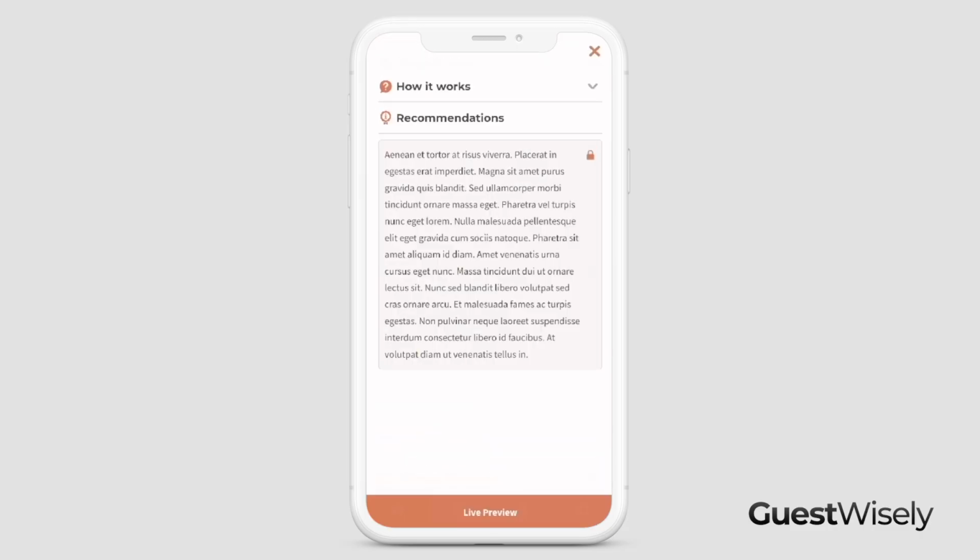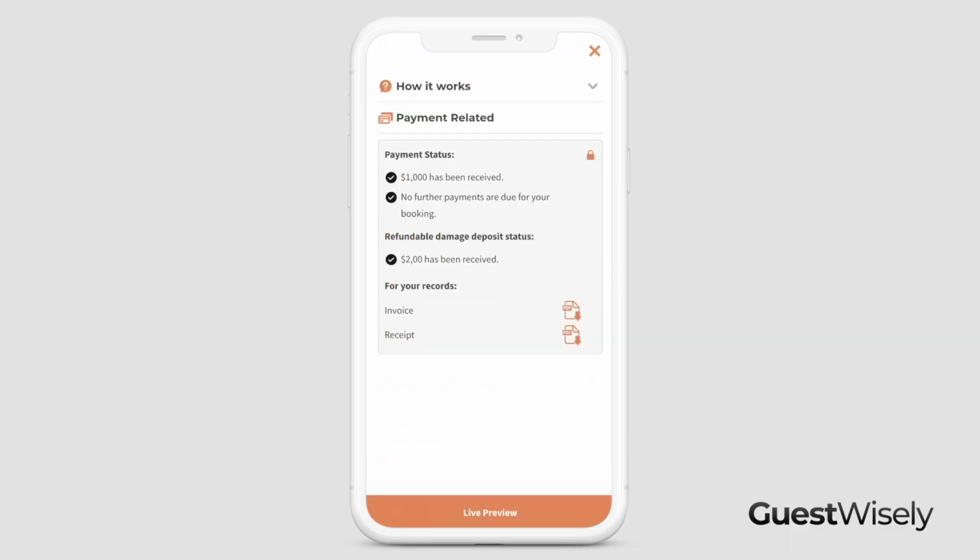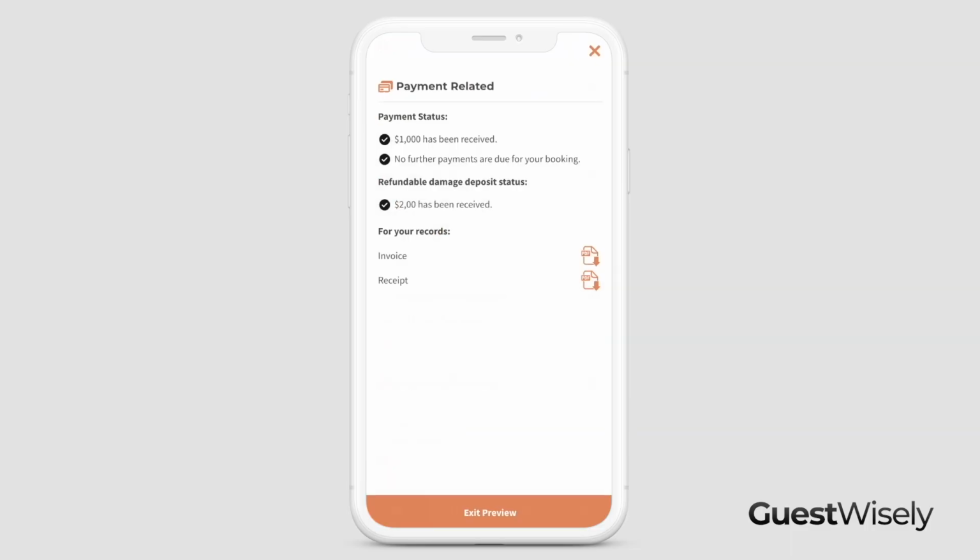Want to recommend nearby spots? Add your recommendations for restaurants and attractions under Local Recommendations in your 365 Villas property settings, and they'll display here for guests. The payment-related section keeps guests informed of payment schedules and shows a Pay Now button if you're not using automated billing. They can also download their invoice and receipt.